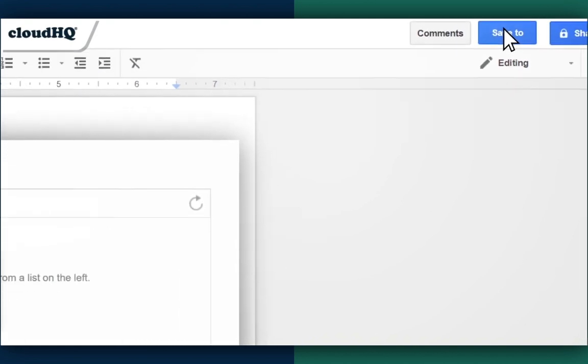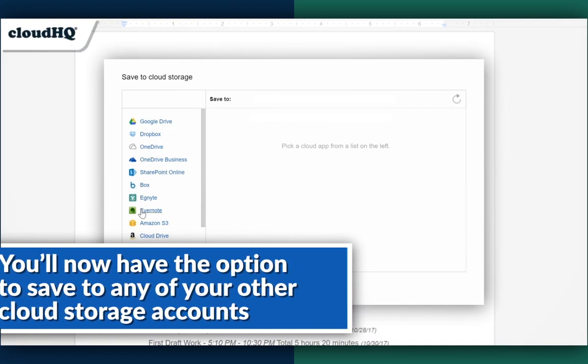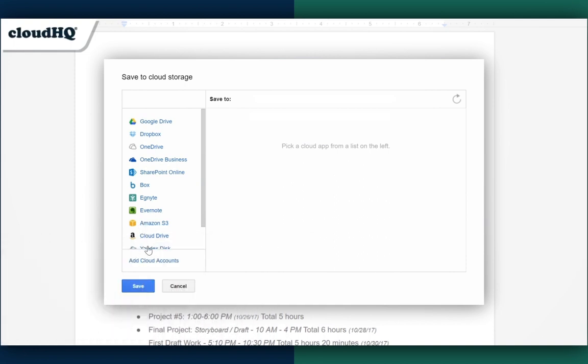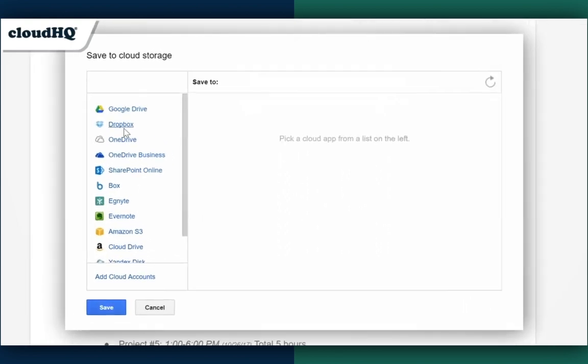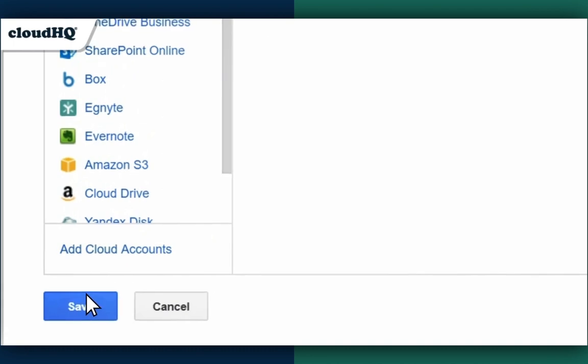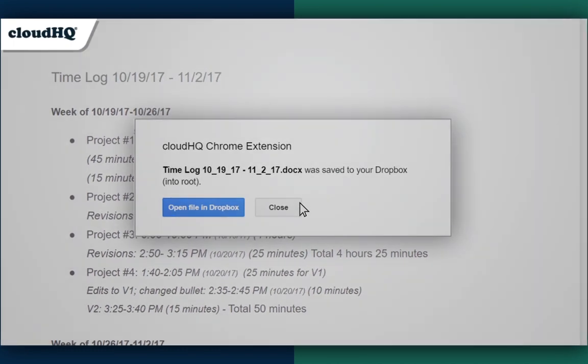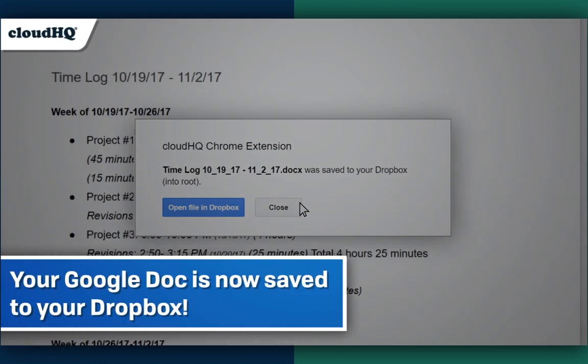After clicking the Save To button, you'll now have the option to save to any of your other cloud storage accounts like OneDrive, Sharepoint, Box, and more. In this video, we'll be saving our Google Doc from our team drive to Dropbox. After clicking the Save button, your Google Doc is now synced to Dropbox.